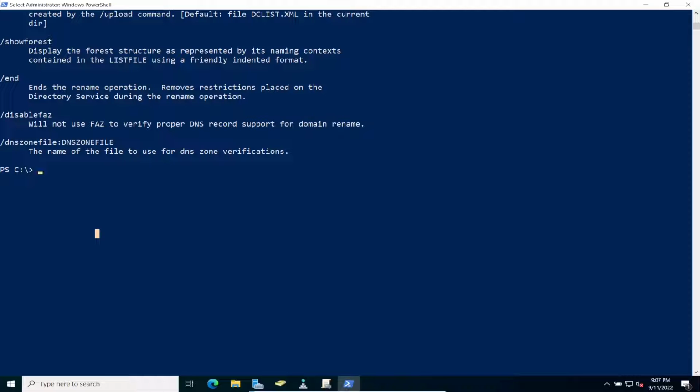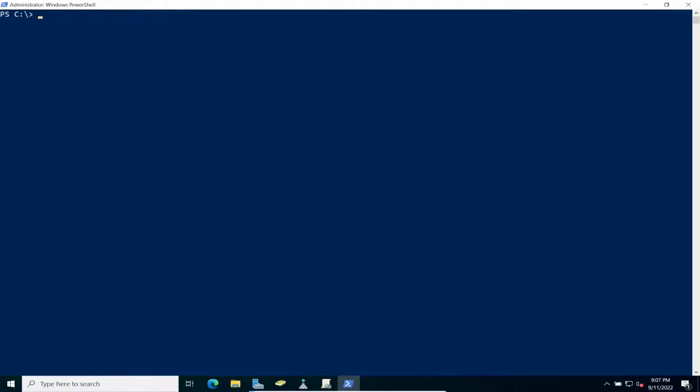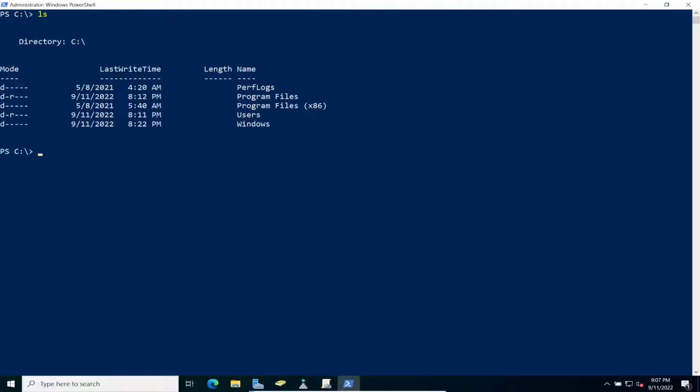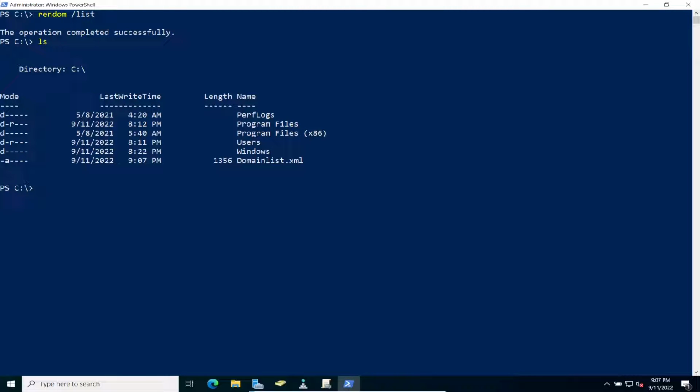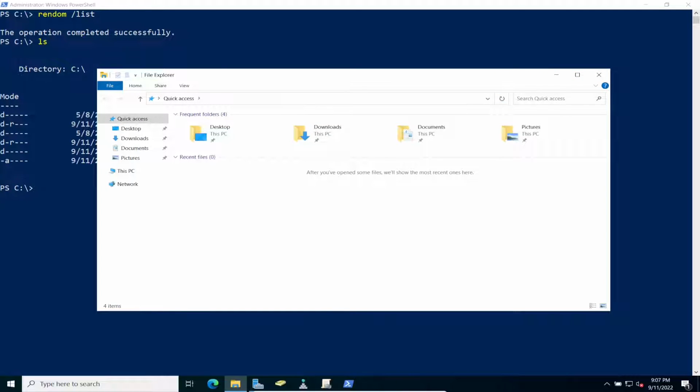Okay. So let's go ahead and clear here, CLS. So first things first, I want to do an LS really quick. These are all the files and the folders that we have in this directory. So let's just do a CLS. So the first thing we're going to do is the list command. So let's go ahead, list. Okay. So this is going to build out the list. So if I do an ls now, we have this domain list.xml. So let's go ahead and open that because we have to make some changes.